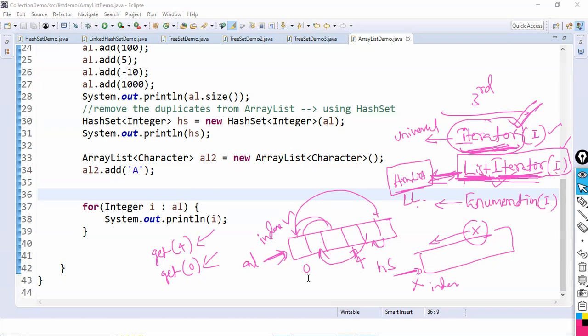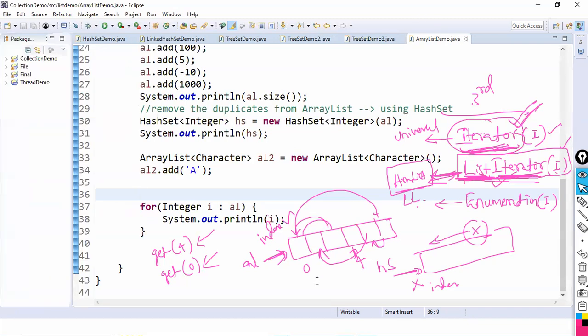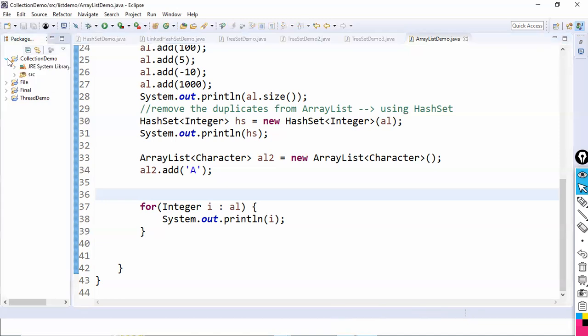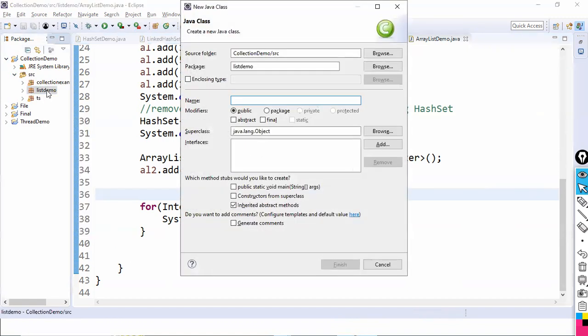I will go for the next demo, that is LinkedList. I'll just minimize this one. To discuss the next one inside this collection demo project, inside this list demo package, I'm going for one more class. This is nothing but LinkedListDemo. Selecting the main method, click on finish.